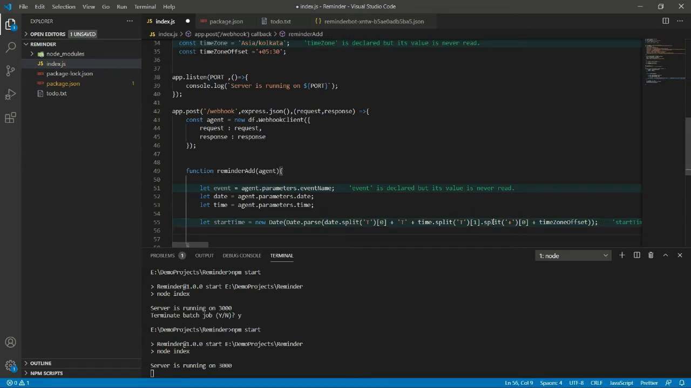And the start time is here, and let the end time be 1 hour ahead. We can say let end time. This will be, if it is 8 p.m., then end time will be 9 p.m.